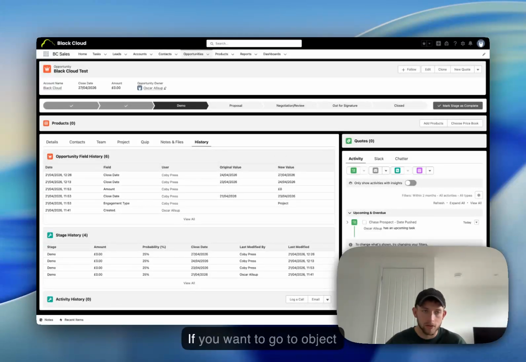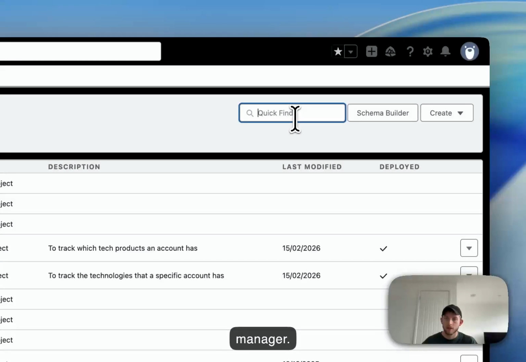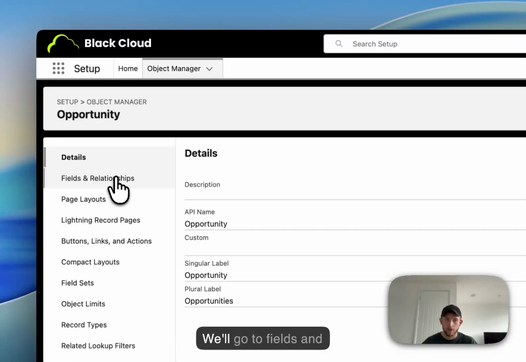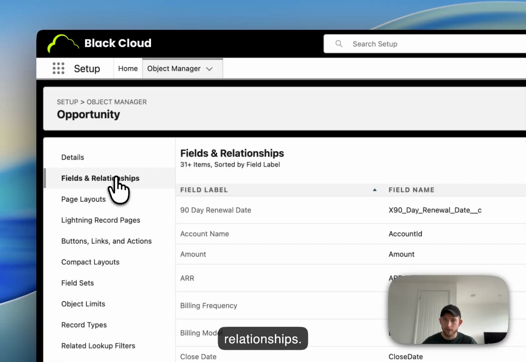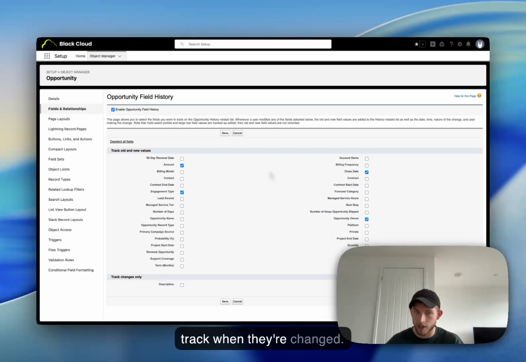If you want to see how to do that, you just go to Object Manager, then you go to Opportunity. We'll go to Fields and Relationships, and then we're going to want to go to Set History Tracking. From here, we can select different fields that we want to track when they're changed. But obviously for this use case, we want to make sure that the close date has been ticked. That is as simple as it gets.